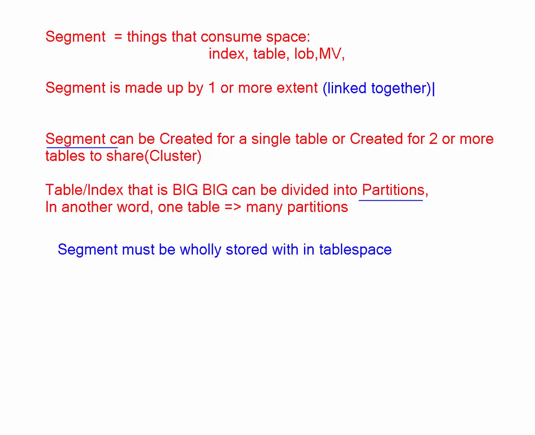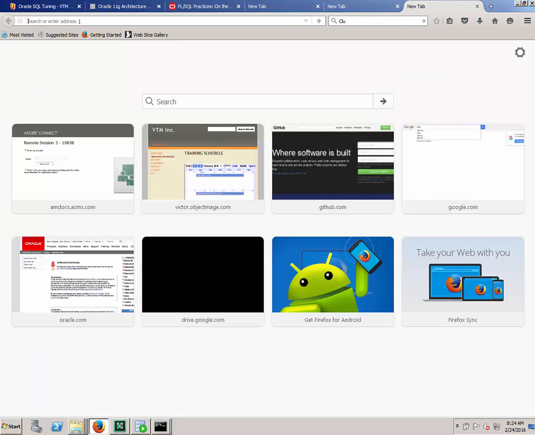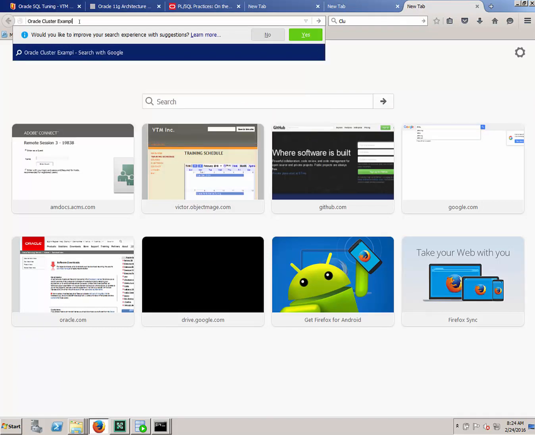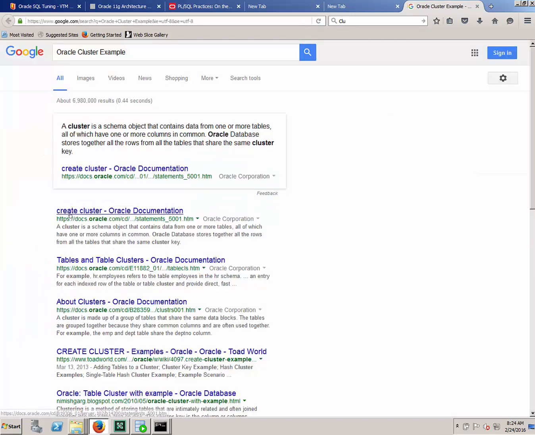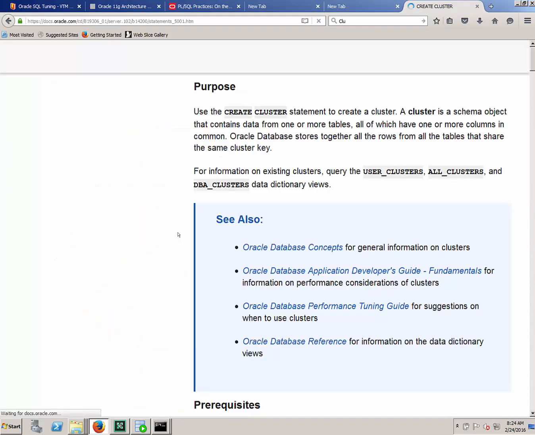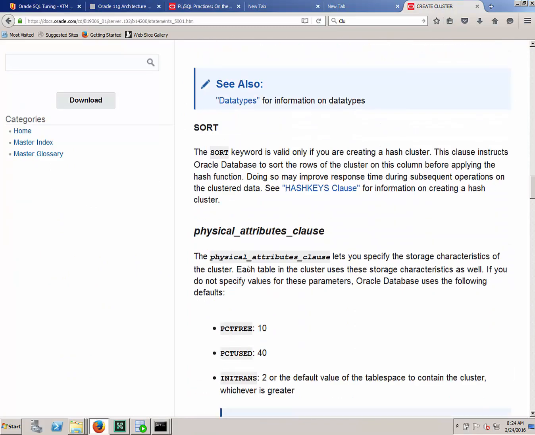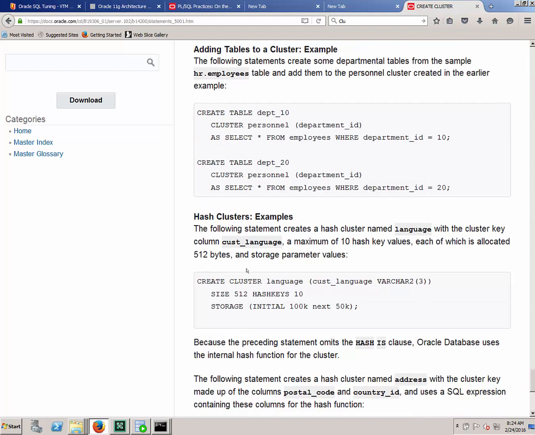Okay. So let's clarify these syntax things that we have. Okay, now you can quickly find these examples. Just type in Oracle cluster example, and I'm sure there will be some really quick, straight to the point examples, usually at the end of this document.